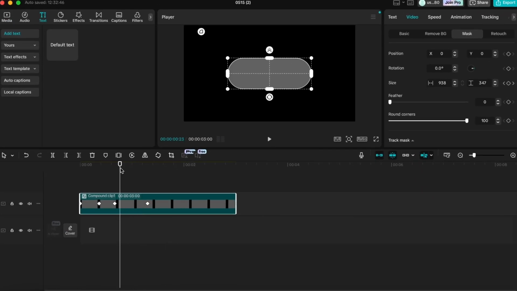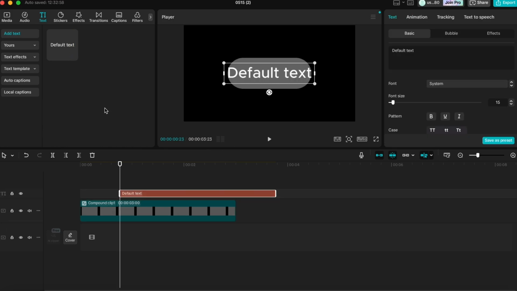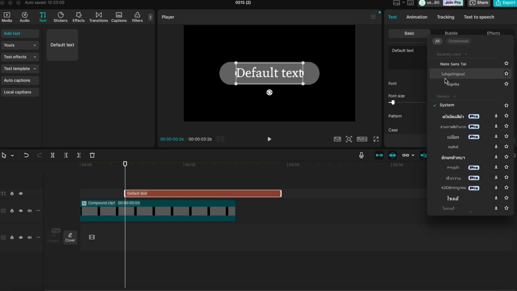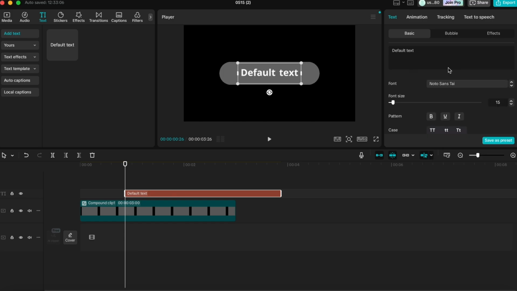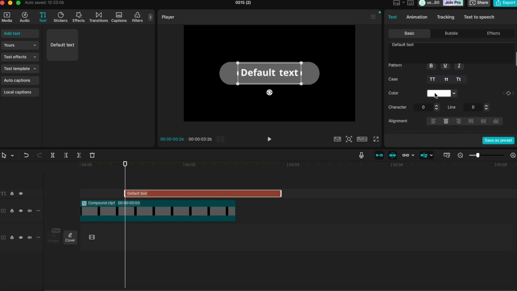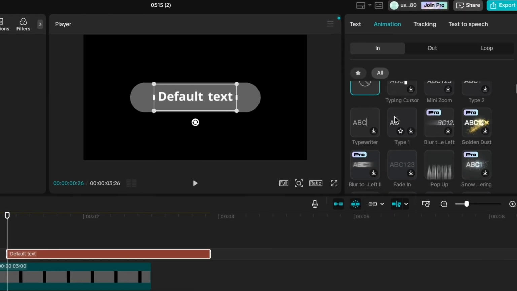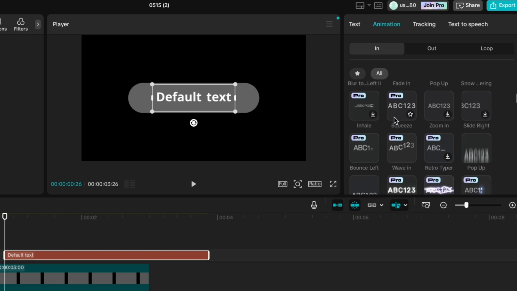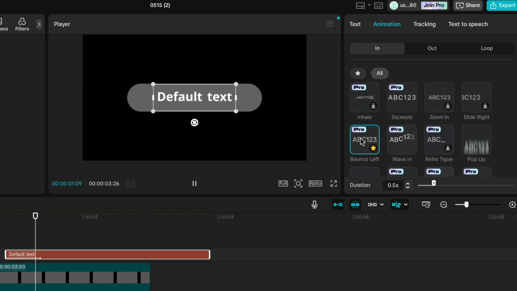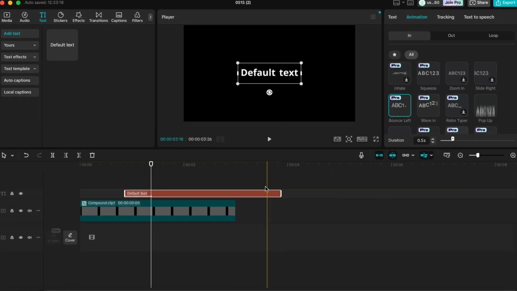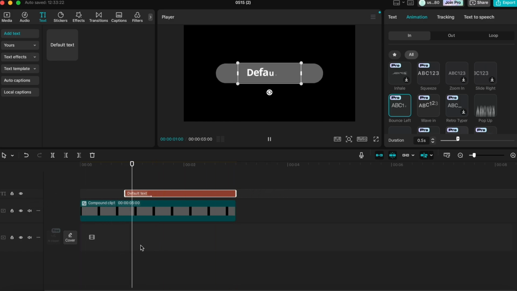Right where that shape is transforming, go ahead and add another text layer, this time with the actual text you want to show. Feel free to change the font here too. Then go into the animation options, and under the In Animations, pick one called Bounce Left. It fits the movement perfectly. Now it gives that nice bounce while the shape is morphing underneath.